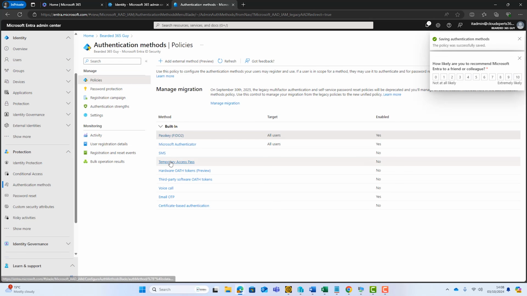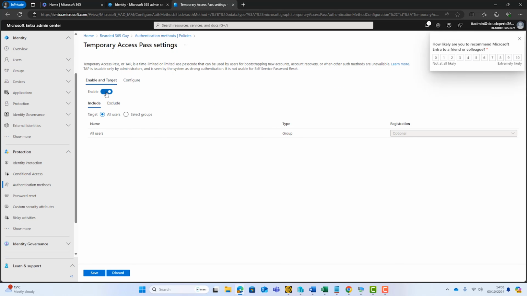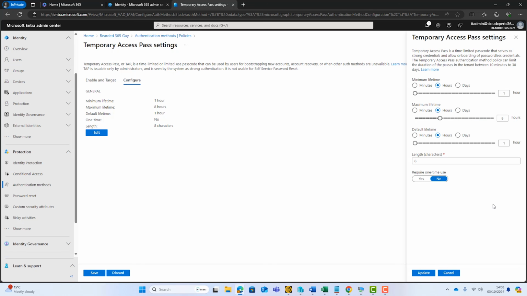We also want to enable Temporary Access Pass. Okay, so click into there. Again, we're going to target all users. Now on the Configure tab here, I'm just going to close that one there. We can edit it, but I like to just keep these settings as default. So basically, the default lifetime of a temporary access password is just 1 hour. So after that hour, that password expires and it's defunct. I think that's the perfect time.